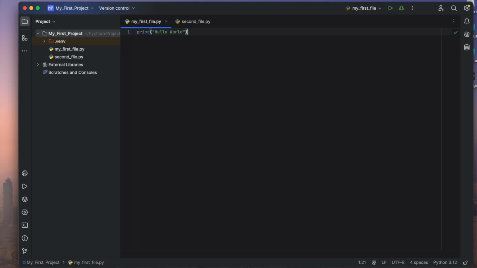So it will load the interpreter for you. So this is how we add a Python interpreter in PyCharm. Once the interpreter is added, you should now be able to run your code.